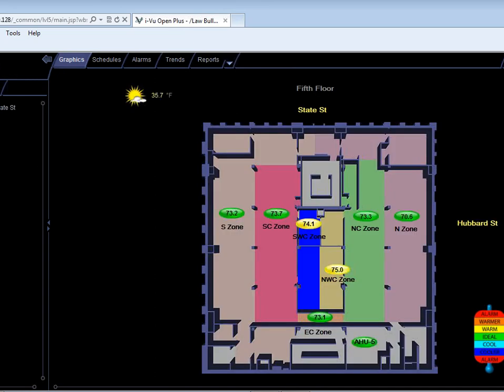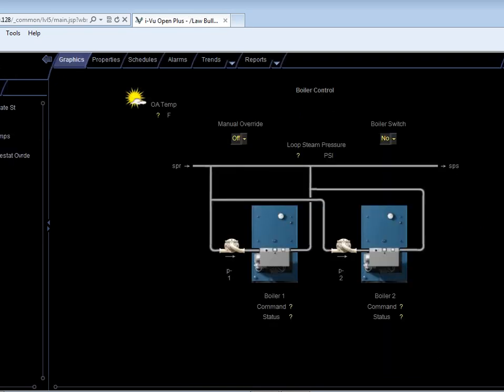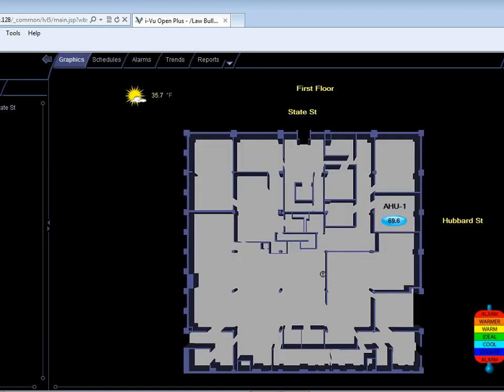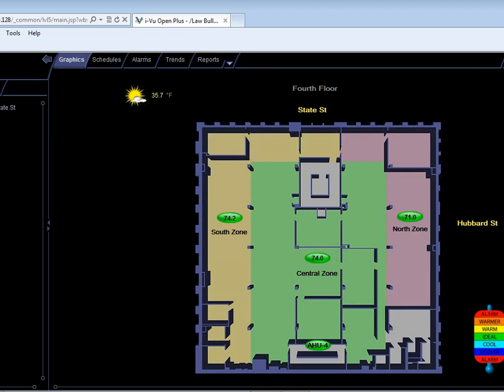I mean, we can do full control of any system too. There's actually controlling boilers on this system as well. It's got 2 boilers and boiler pumps, but just a little overview of how a VVT DDC system should look here. All the different views and everything.